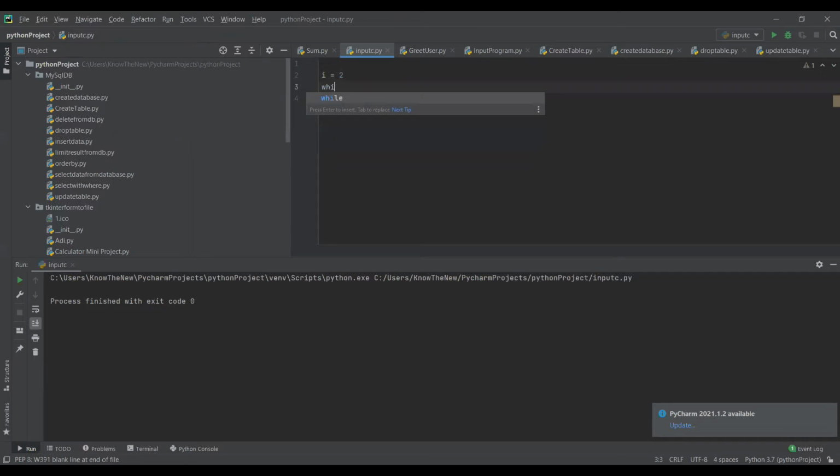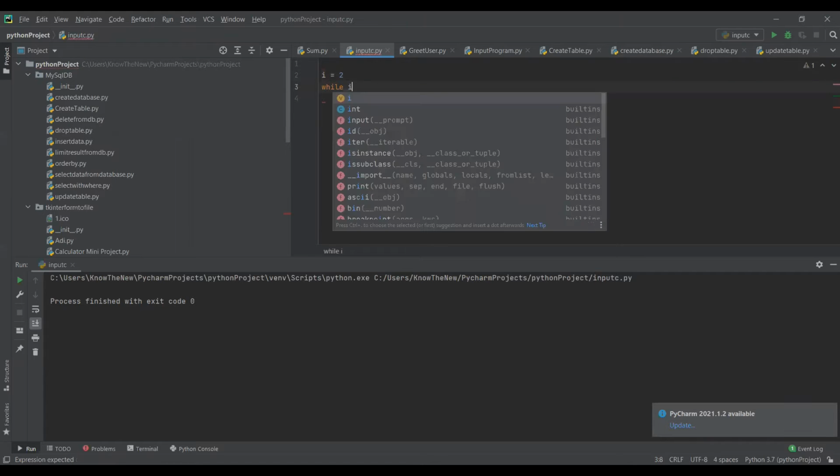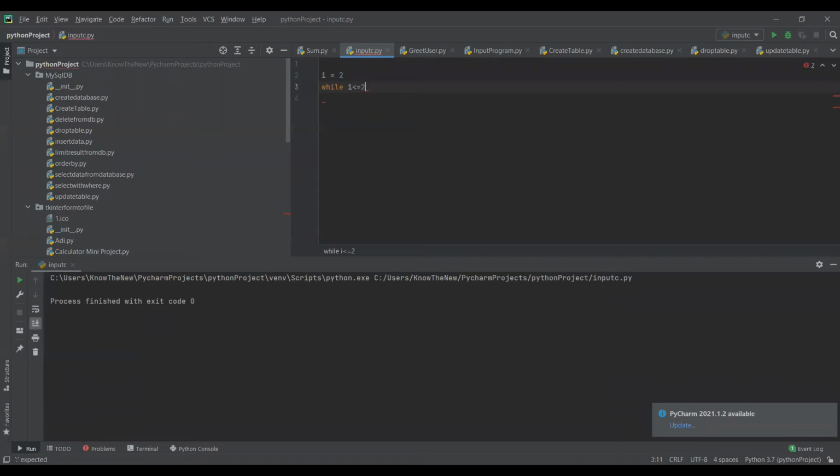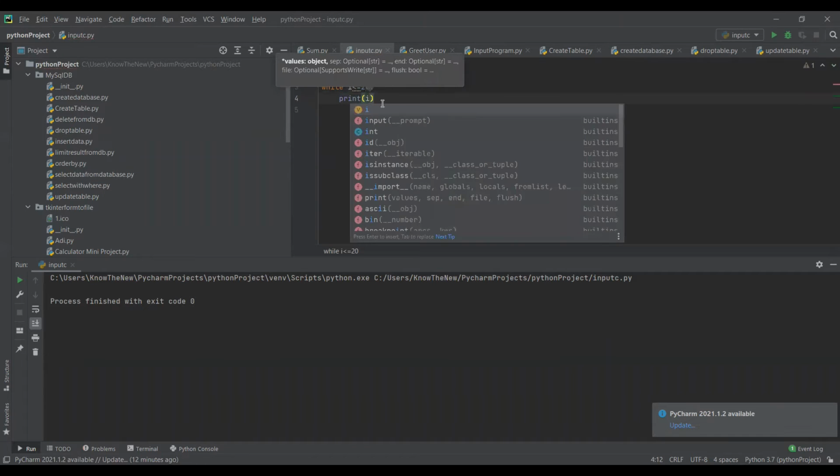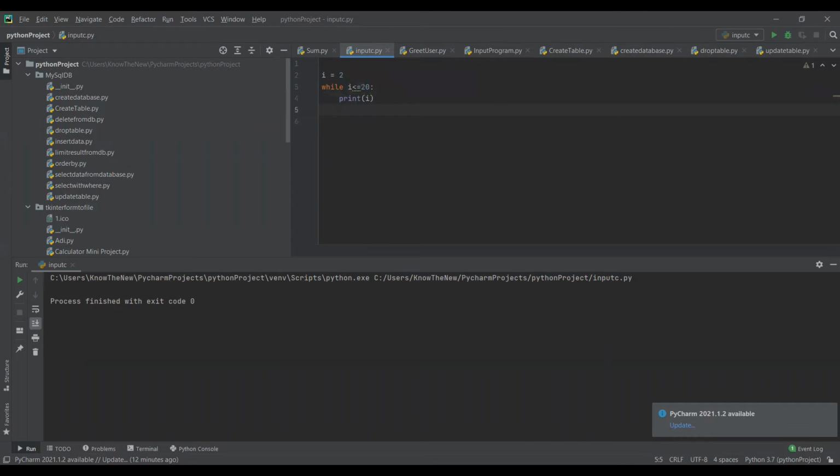And in the next line, I will add my condition, that is I less than equal to 20. In the next line, after adding some indentation, I will just print value of I, that is print I. And the last step is to increment I. As I am printing table of 2, so obviously incrementation value will be 2. So I will increment it by 2. I is equal to I plus 2.